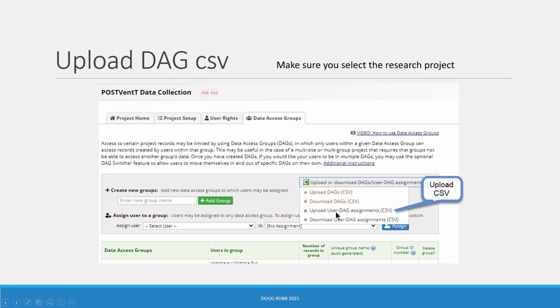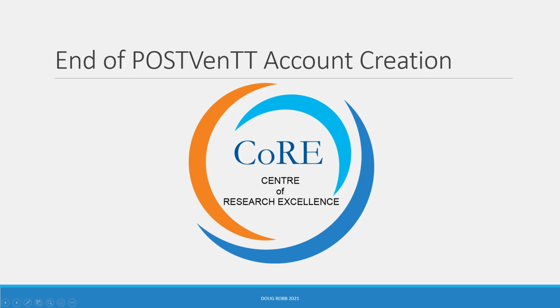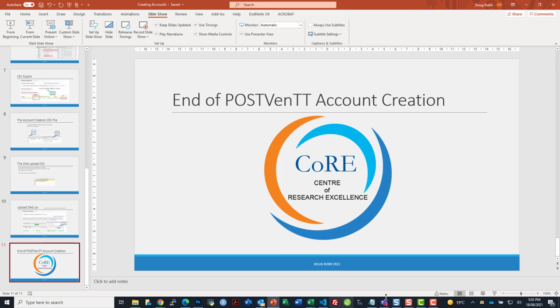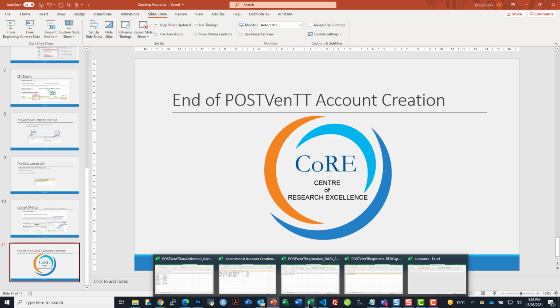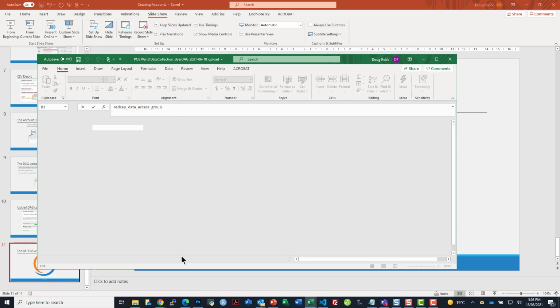But down here, assigning users to DAGs is something that you'll do every time a batch of new users is created. So that's the end of this part of the demonstration. What I will demonstrate is some of the data files that we've actually got.